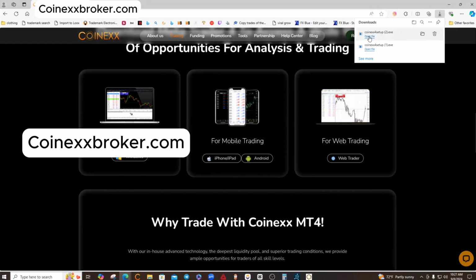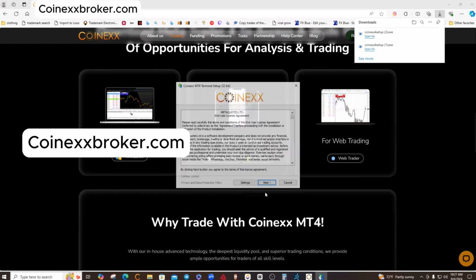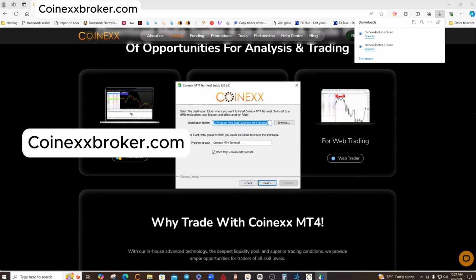So when you do it, you're going to click Open File. Click Yes. See, usually you'll just click Next. No, you don't want to do that. Click Settings. So you see this Coinex terminal? All you got to do is delete this right here. And you can name it anything.